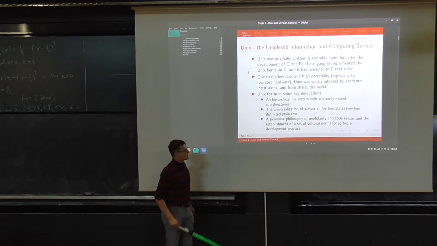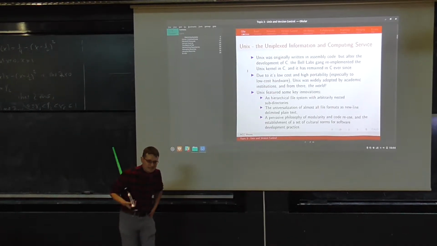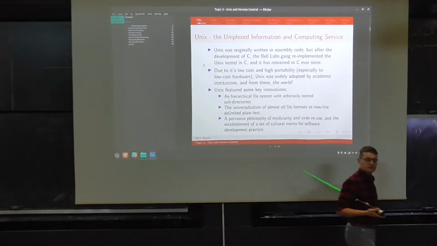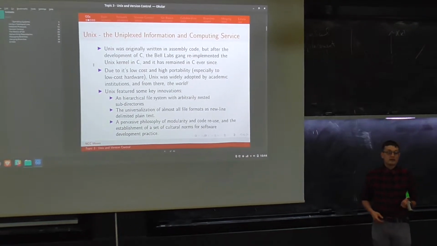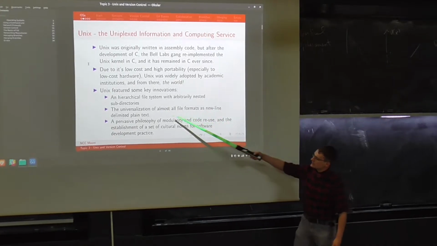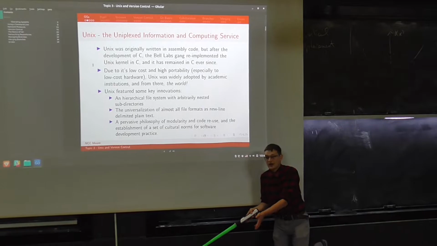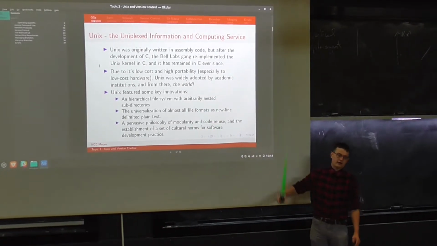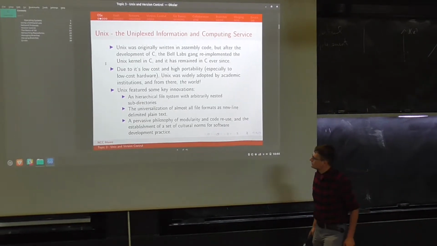The universalization of almost all file formats as newline-delimited plain text. Before that, a lot of it was in binary code, and you had to know binary code in order to program a computer. You had to know binary extremely well. Once newline-delimited plain text, or the widespread adoption of characters, became a thing, people who didn't even know binary code could program. And that just ruined the whole discipline.